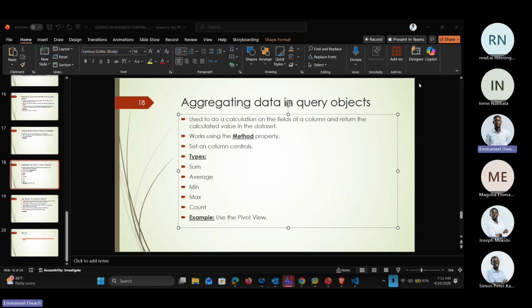Okay, so the last section that we're looking at is aggregating data in query objects. We had gone over this in the very first presentation, and I had shown you how it works. I'll just go over them again, and we'll then move on to the questions.